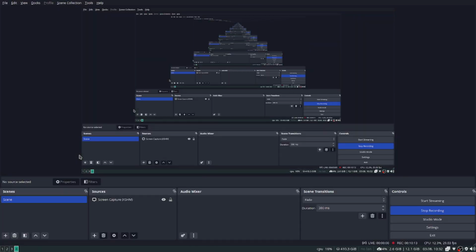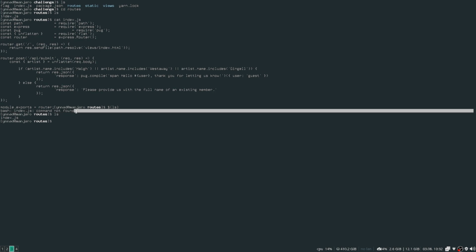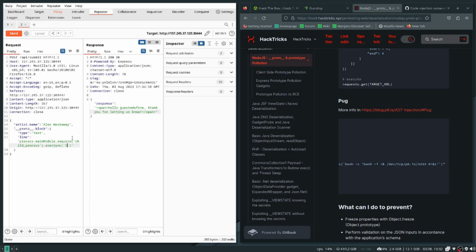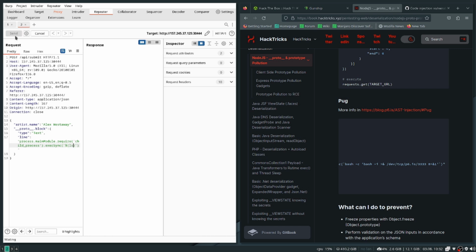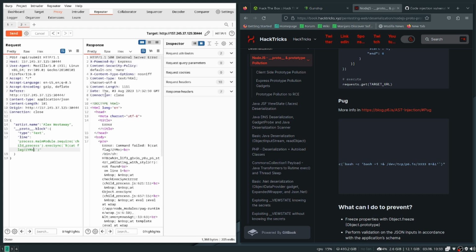But while doing some research and looking up some stuff, if you do $ like ls, you'll still be able to run the bash command. You can see, compared to ls index.js, this one just came back command not found. So what we could do is just do $ls, and then we see command failed, but then we get a flag file. So we just copy this and cat this right here, cat and then the flag name, and then send it, and then boom, we get the flag.